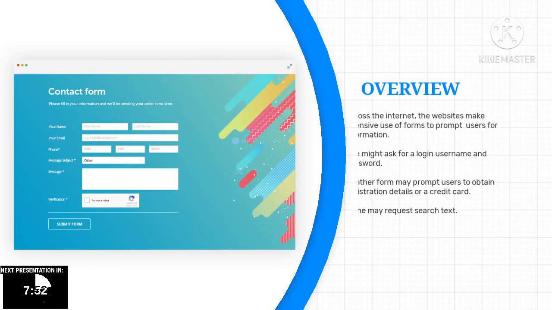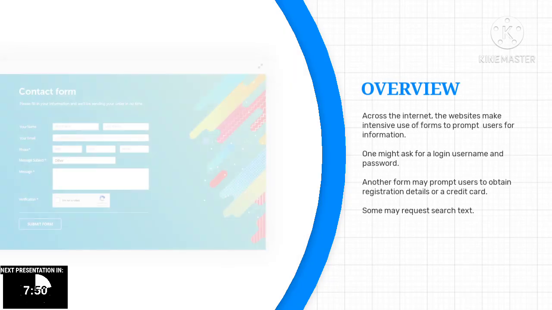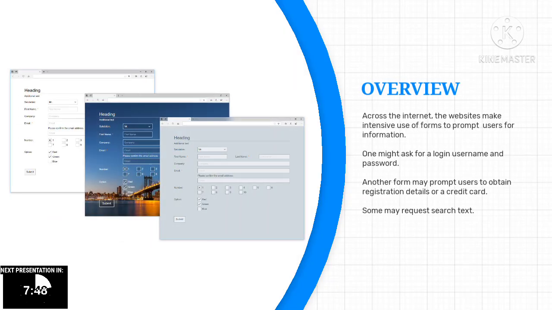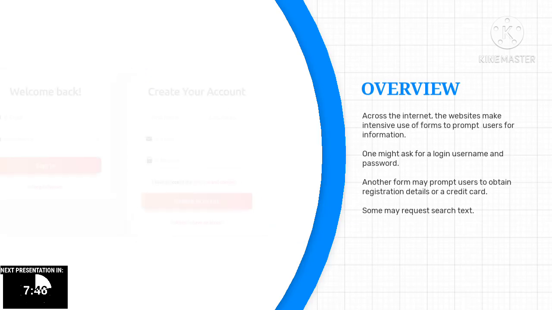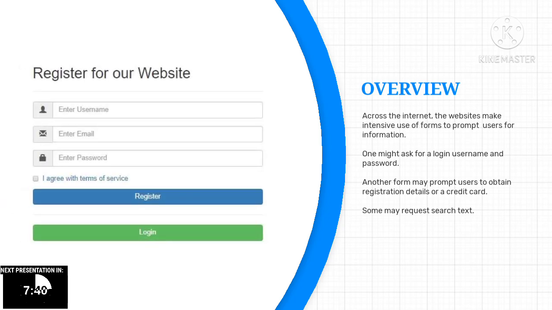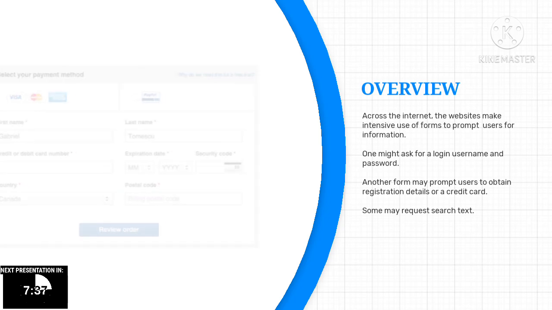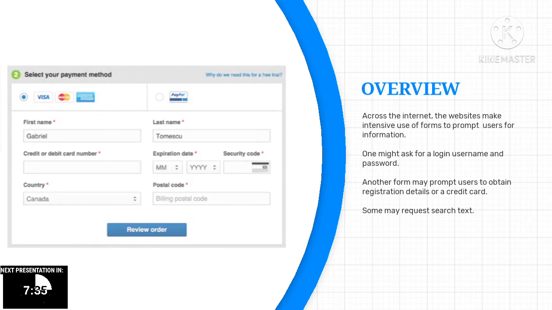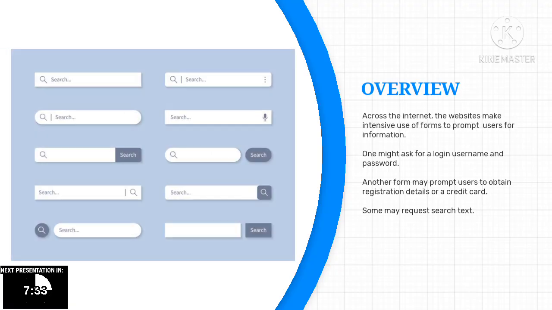Across the internet, websites make intensive use of forms to prompt users for information. One might ask for a login username and password. Another form may prompt users to obtain registration details or a credit card. Some may request search text.